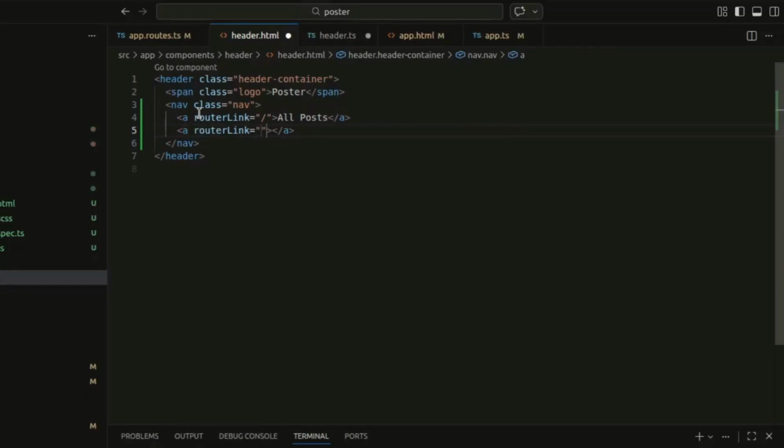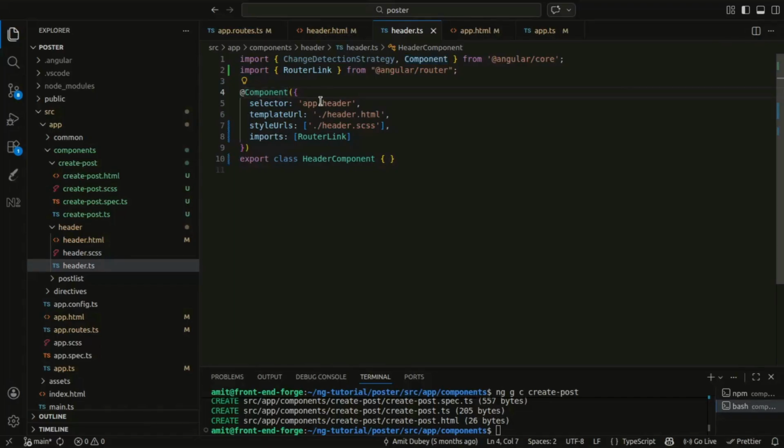Okay. Now I'll add the router link over here, and the router link would be /add. Now after adding the add route, I'll just add the add post label over here. Once I have added the label, I first want to import the router link inside our header.ts file. That router link should be imported from the @Angular router. I'll just remove the unused import over here. Now once we have added the router link as well.